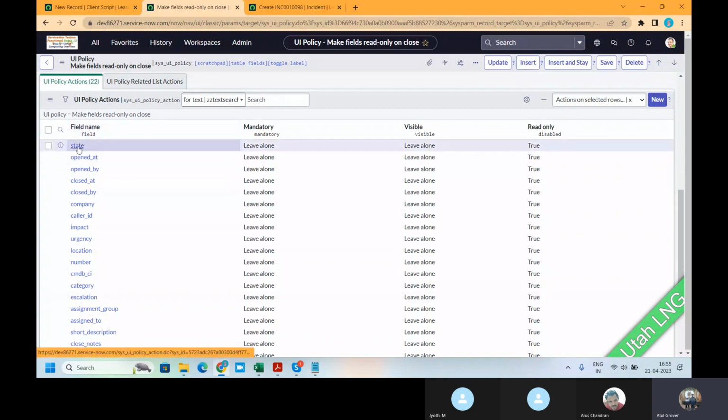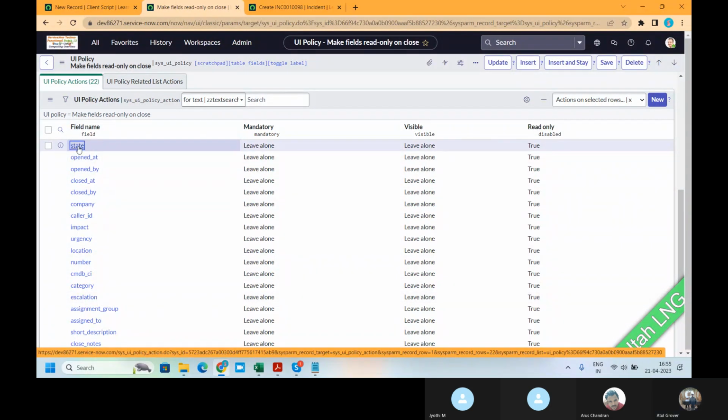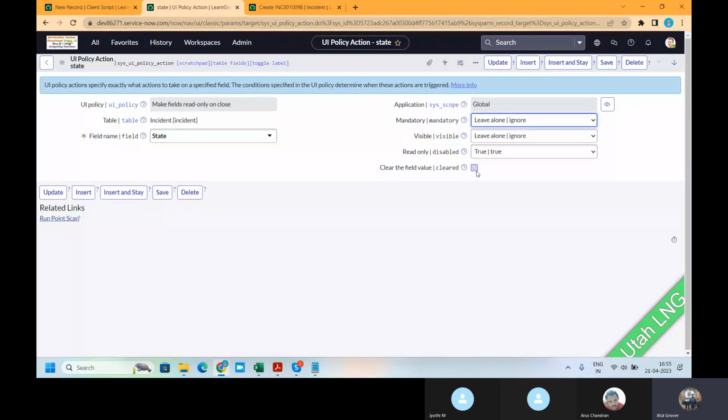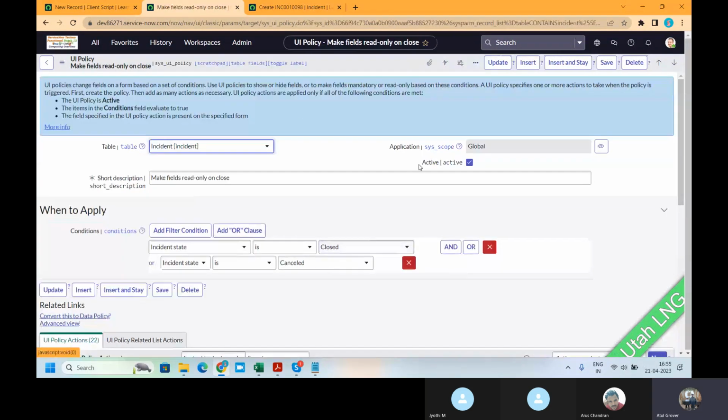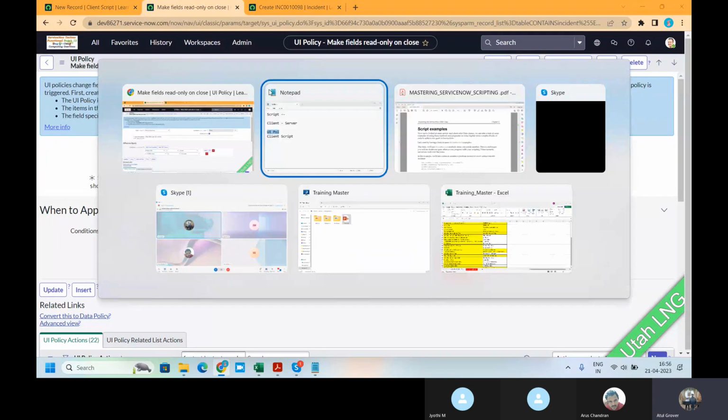If you see, are they changing anything in the value? No. See, they're not taking any value, because I don't have to do anything. So on a single condition, I can add multiple fields in this particular area. This is a small concept of the UI policy.